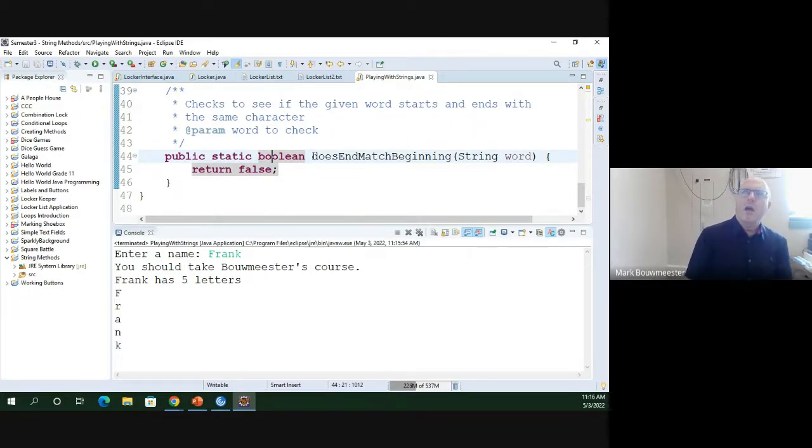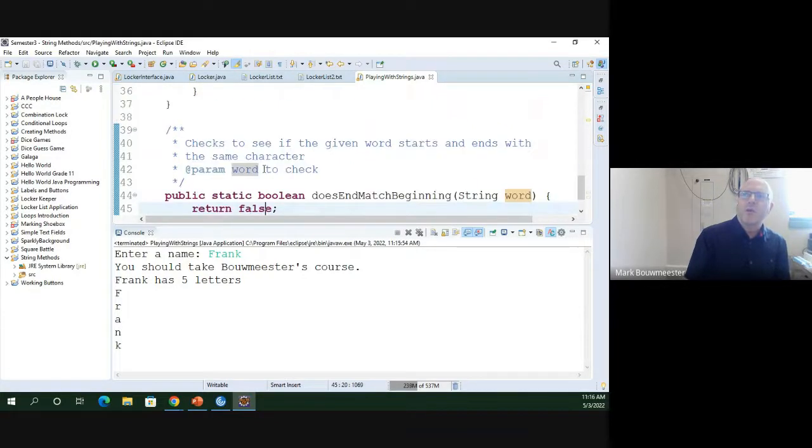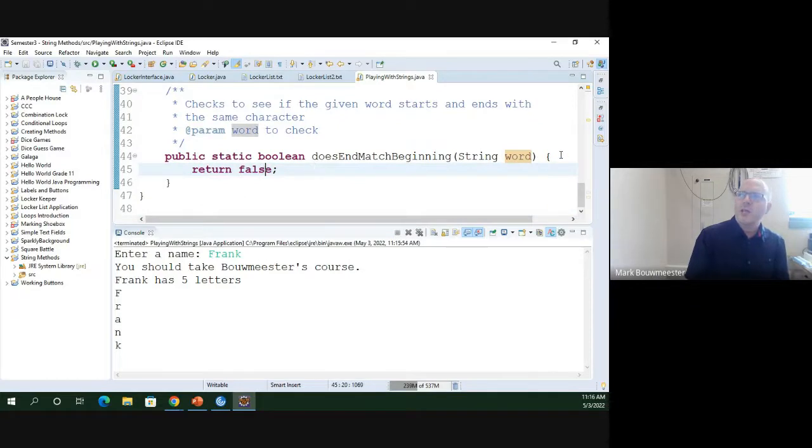Right? I want to know if a word begins and ends with the same letter. And the answer to that question is a true or a false. Does the end match the beginning in this word? For now, I just have returned false so that I can run my program, but I want to actually make that choice.